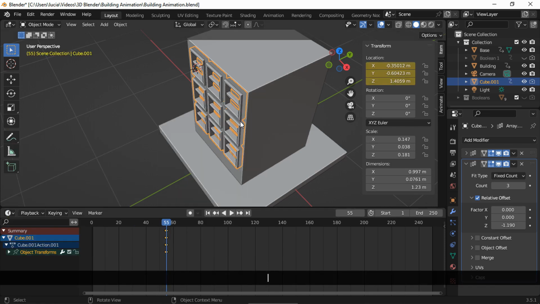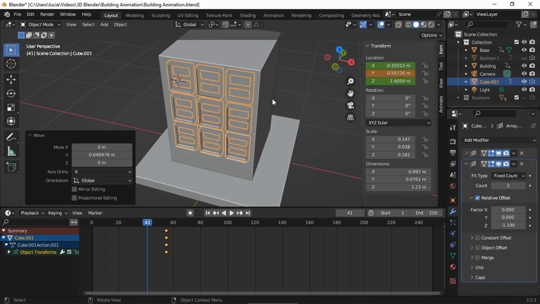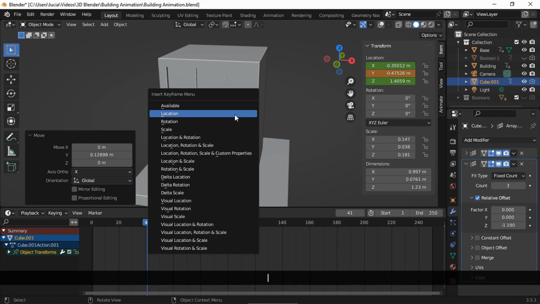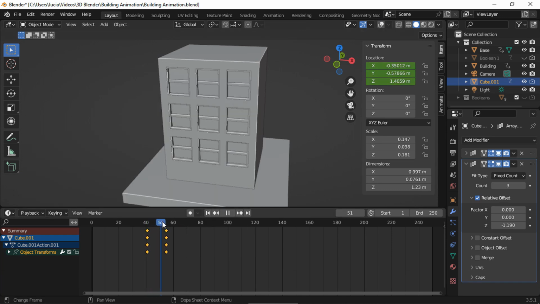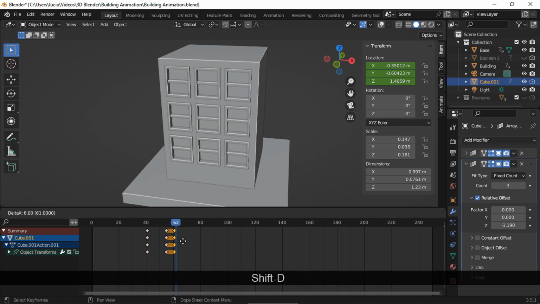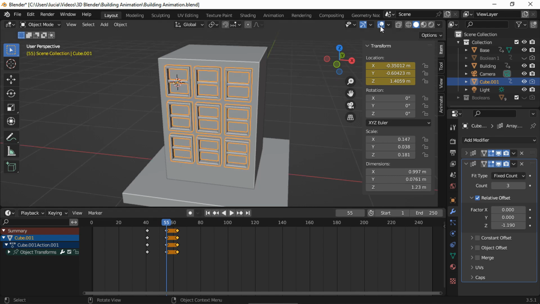Insert a location keyframe and in another frame, move the windows to the back of the building a bit until they disappear and insert a location keyframe. We could create a bounce effect, like we did at the beginning of the video. Duplicate the final keyframe and in the previous one, take the windows forward a bit.